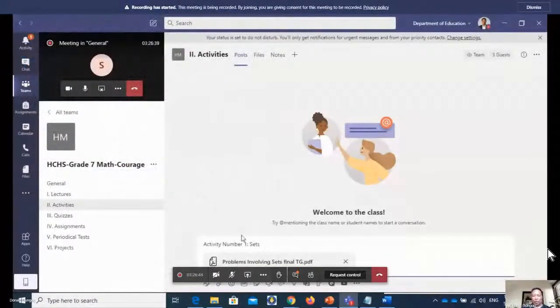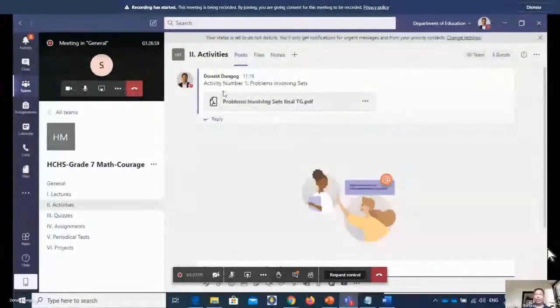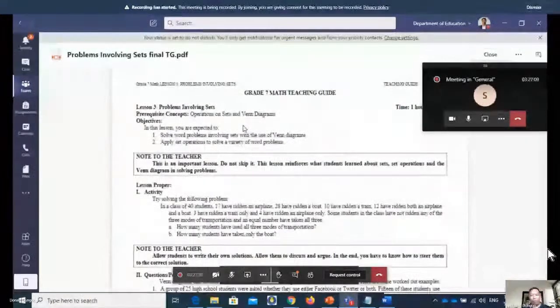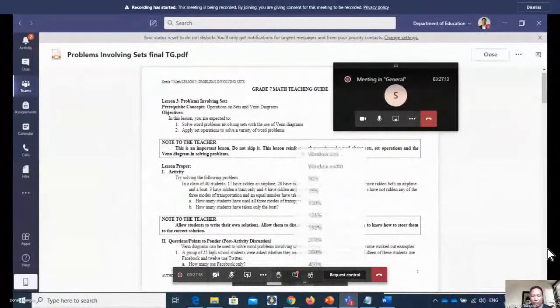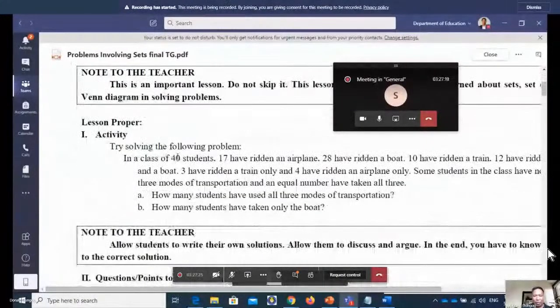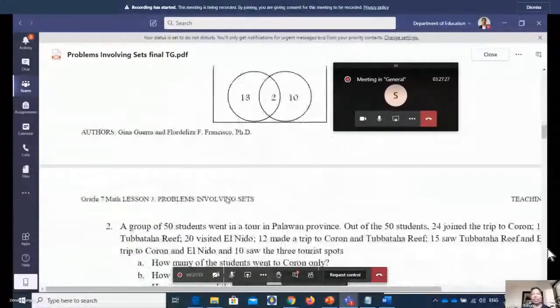So I'll change this to problems involving sets. So this would be the first activity or activity number 1 that I would like my students to work on. So I can just click send to them. Then automatically, all of my students can already see the problems involving sets. So when the students click on that, they will be able to see right away the activity which I have prepared for them. So I have here activity number 1, try solving the following problem and the questions and how the students would answer and so on and so forth.